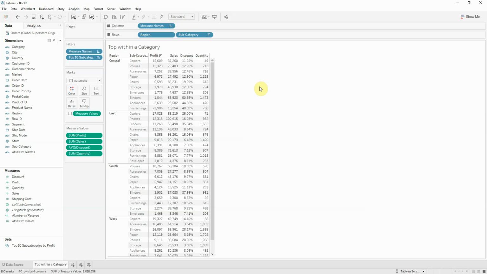Today I want to talk about tops, specifically a top within a category. I already prepared a view for this. In general, when you're discussing tops in Tableau, everybody does a set. We have here the top 10 subcategories by profit.